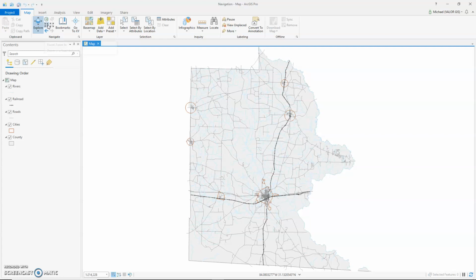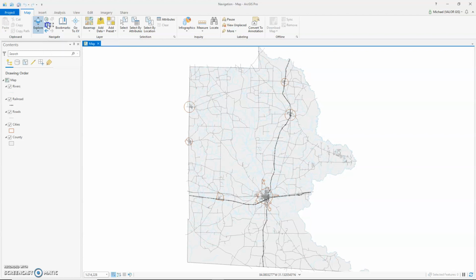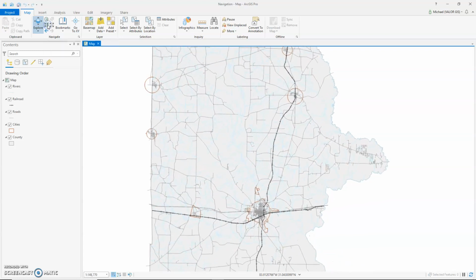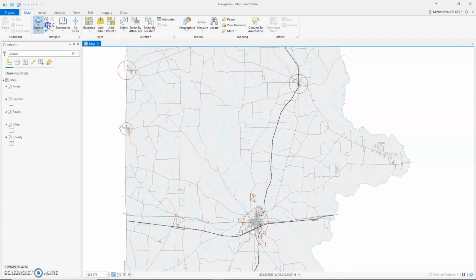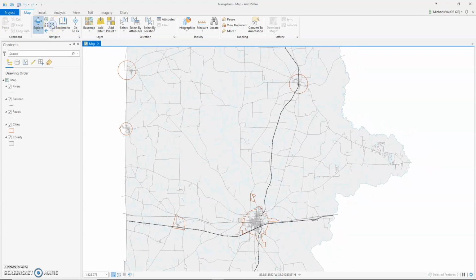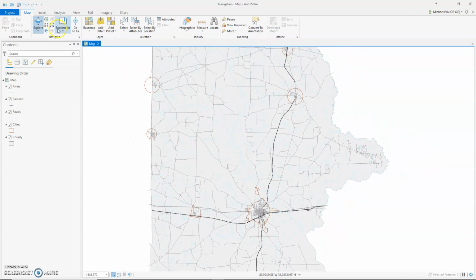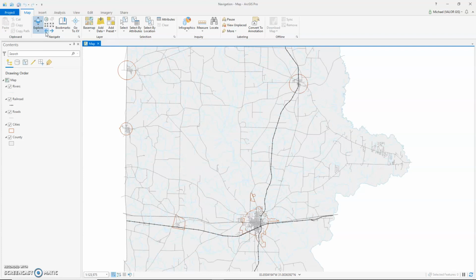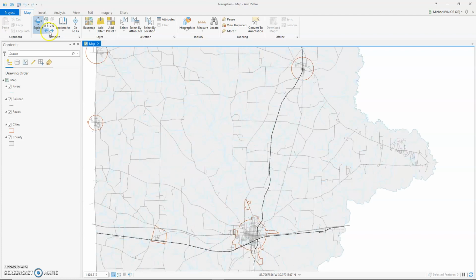Next, down below, we have the fixed zoom in and the fixed zoom out button. So from where you are, it will zoom in about 20%. And then the other one here is fixed zoom out. This button here is previous extent, so it will zoom back to where I was previously looking. And then this button here is next extent.